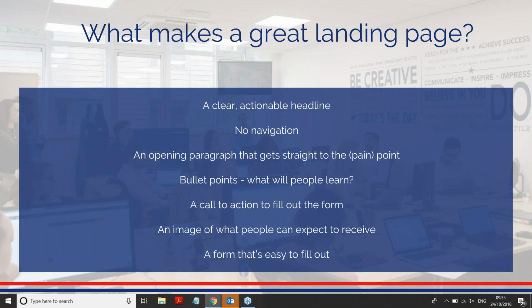opening paragraph. You can also use relevant images, so perhaps a thumbnail of the ebook that your landing page is about, so that your visitors have a more tangible idea of what they'll receive as a result of submitting that form on your landing page.